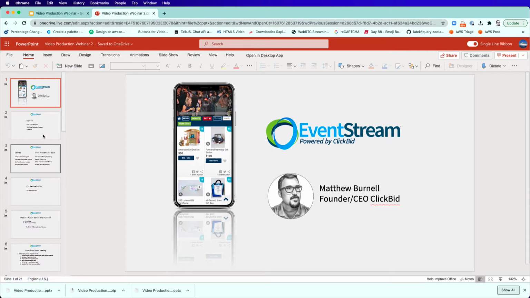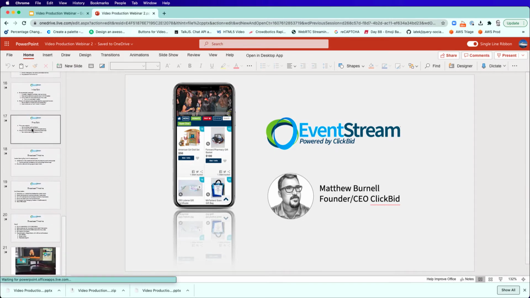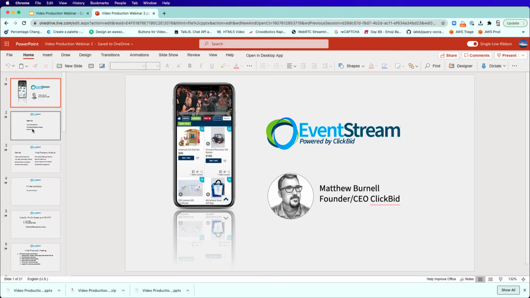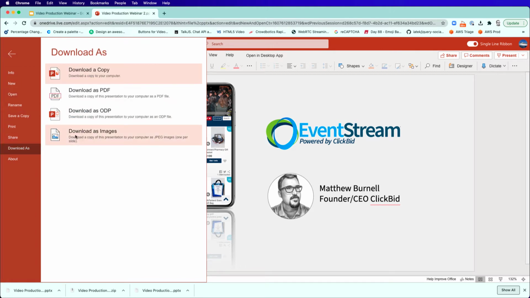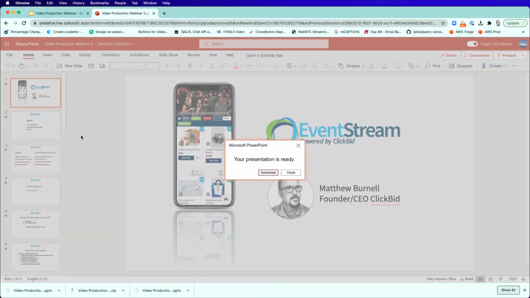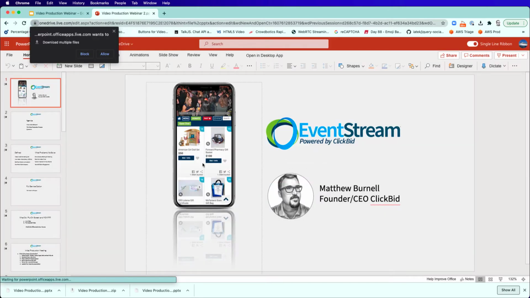So you can see here that I have my PowerPoint slide. I've got 21 slides, and now I want to output them individually as images. So I'm just going to go to File, Download As, and then I'm going to choose Download as Images. And it's going to automatically put them in a folder and download them for me into a zip archive.